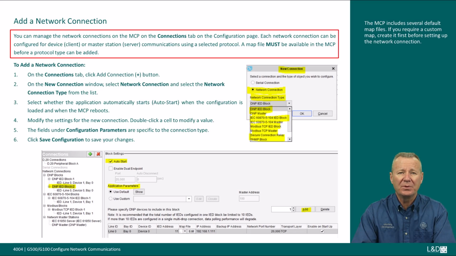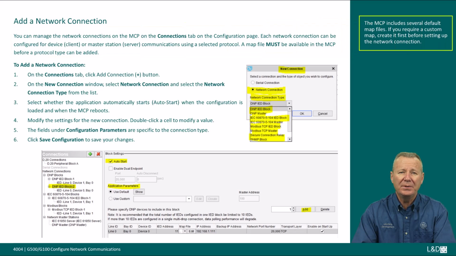A map file must be available in the MCP before a protocol type can be added. The MCP includes several default maps. If you require a custom map, create it first before setting up the network connection.